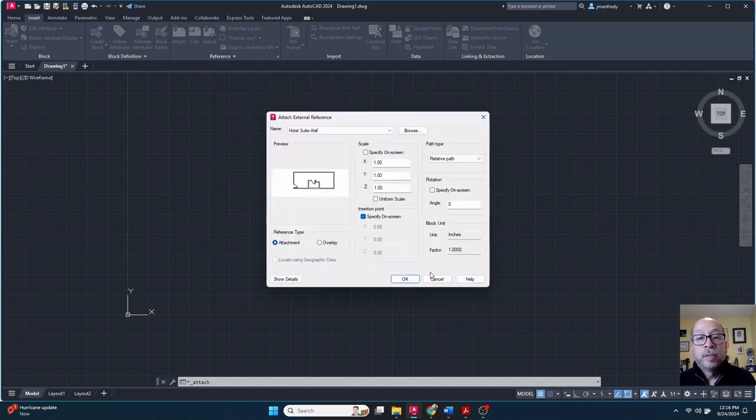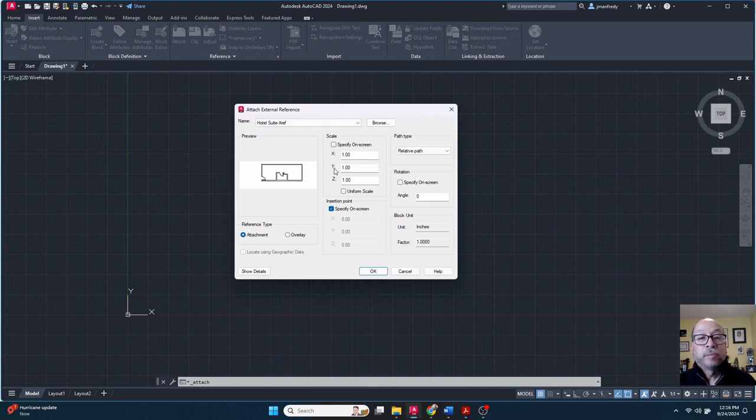And hit Open. This looks like the block menu, where you can see it's going to let you accept the scale, X, Y, and Z. Width and length of the project will stay exactly the same when it's set to 1. If you make these 2, it'll make it twice as big, as an example. Here we're going to specify on screen. So we're going to click on the screen, and that'll determine where to place this external reference, what's called an XREF. And you'll see here there are 2 options, attachment or overlay.